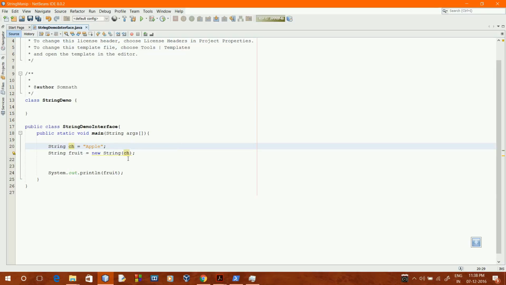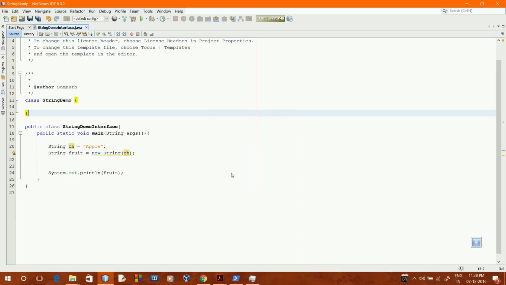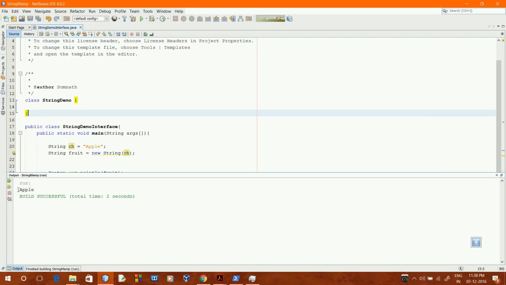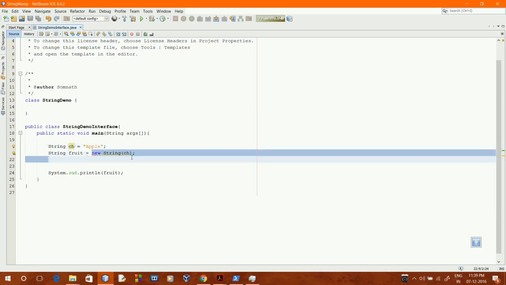If I am doing this, what will I have inside fruit? Let's find out. I have printed my string fruit, and run this code. As you can see, it contains the same thing. So definitely there are different ways we can initialize our strings. The most common way is to directly initialize it by putting a word inside double quotes, or you can initialize it like this.